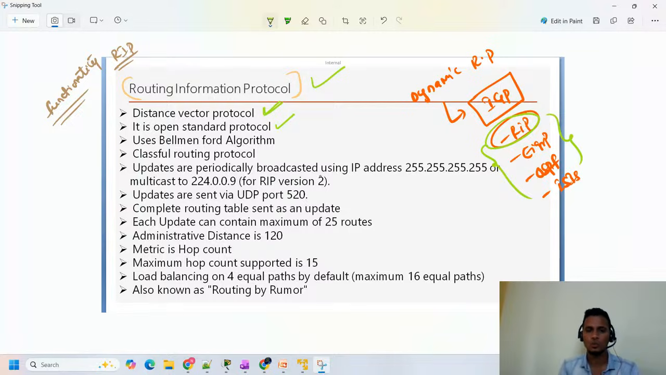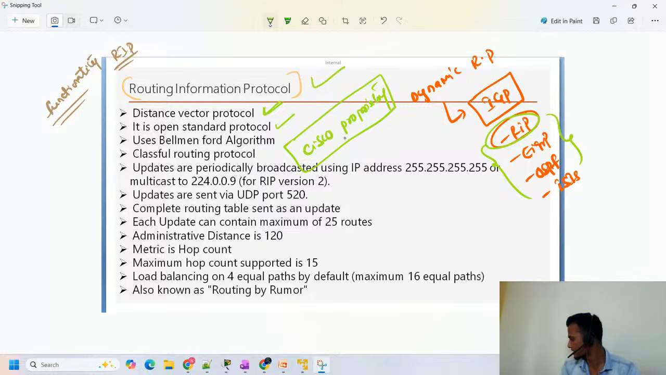So what is open standard and what is Cisco proprietary? We all know this. What is the meaning of Cisco's proprietary, guys? I'm just watching the chat. Just let me know what Cisco proprietary is. What does proprietary mean? For example, take Cisco's proprietary.